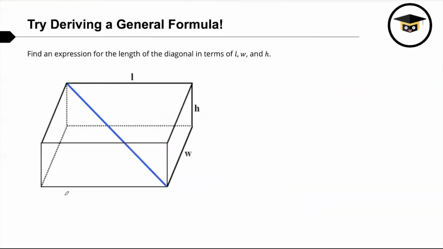So here we've got not a cube, but a prism, and we want to find an expression for the length of the diagonal in terms of L, W, and H. Now, this is a bit more tricky, but I do want you to have a go before I go through the solution. Make sure you're trying to find an expression for this blue line over here. So pause the video and have a go. And now let's go through it.